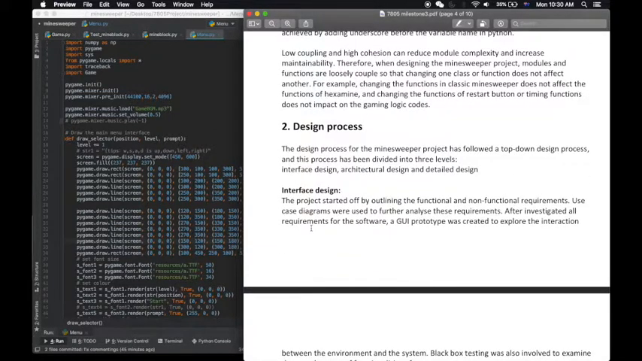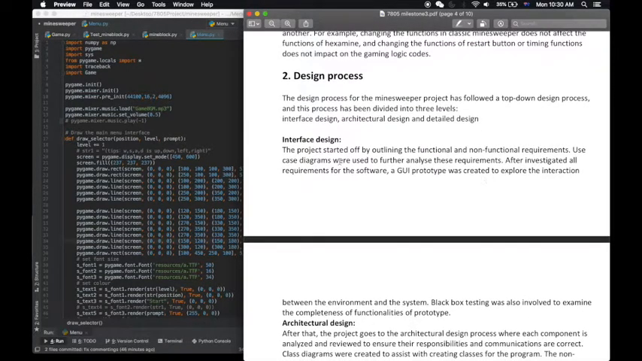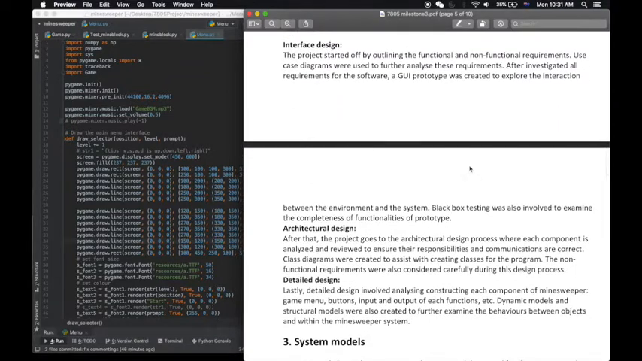Second objective is the design process. The design process for the Minesweeper project has followed a top-down design process. So firstly, start with the interface design. In Milestone 1, a GUI prototype was created to explore the interaction between the environment and the system. There was also a quick black box testing involved to examine the completeness of functionality of the prototype in Milestone 1.